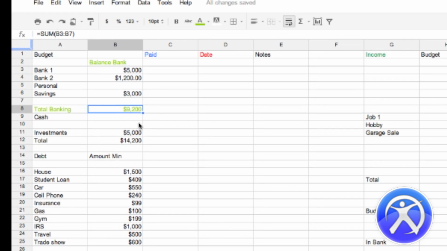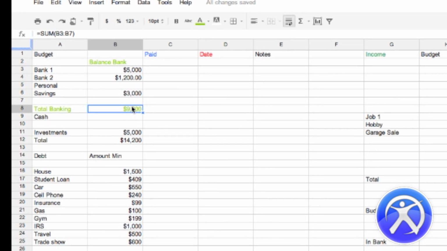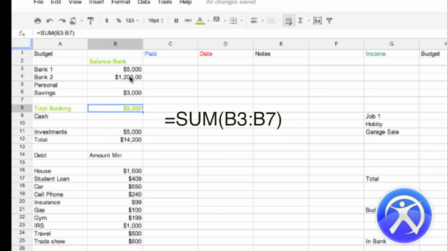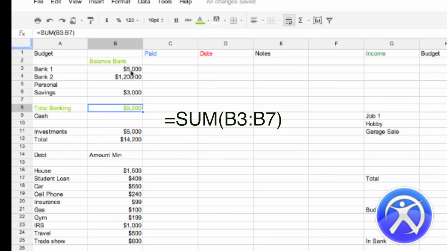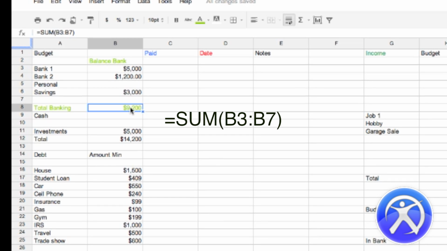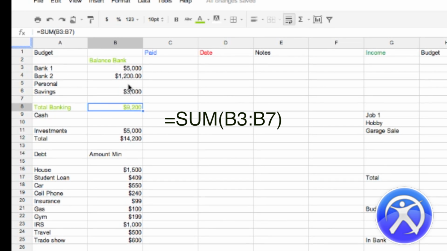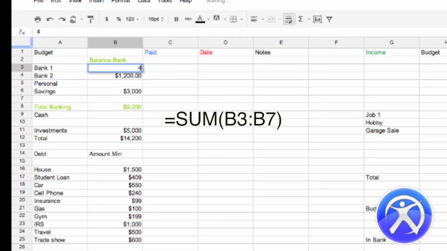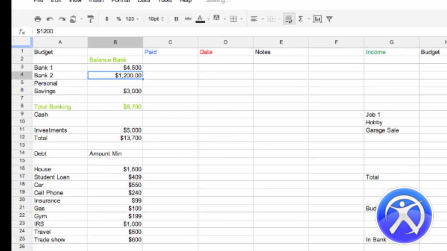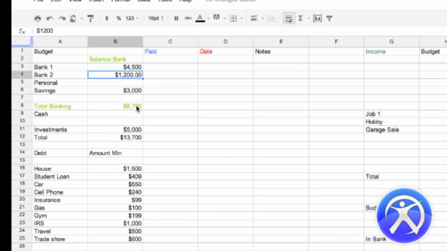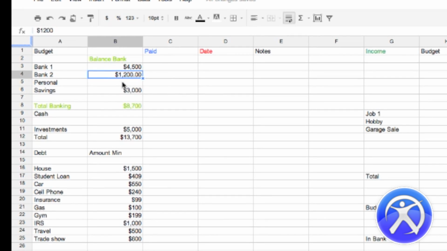So in order to do that, with a little spreadsheet knowledge, you would put equals, sum, parentheses, and then B through colon to B7 and then another parenthesis, and that will add that up for you. So anytime you change a number, let's say we have 4,500 in the bank, it will automatically change it for you. Okay, so it really simplifies it. Very basic. Okay, so once we have that, we know what we have in the bank.